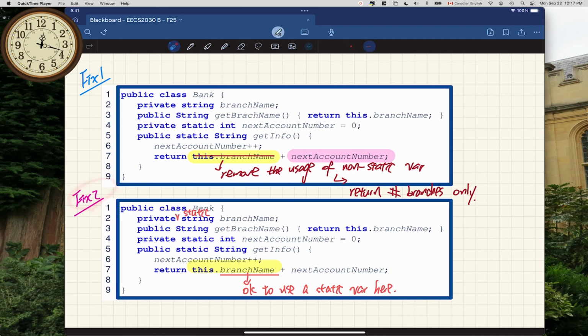Right? If you actually make branch name static, what does that mean? That means there is only a single branch name for the bank. But in reality, we may have a branch in Mississauga, we may have a branch in North York, we may have a branch in maybe St. George, etc. So the branch name here is not really meant to be unique or meant to be global.